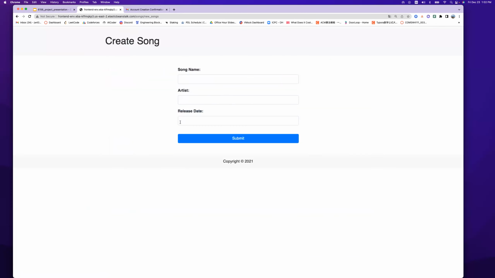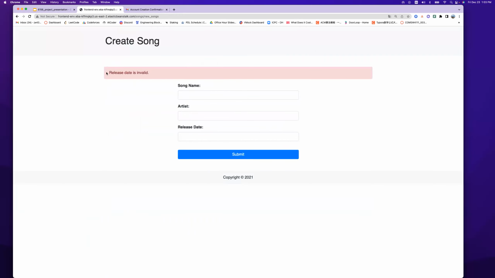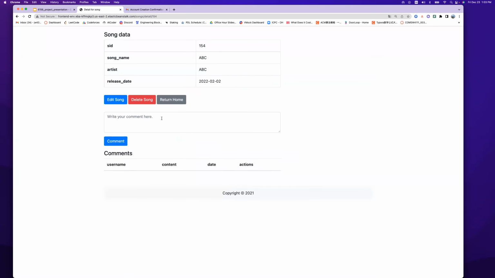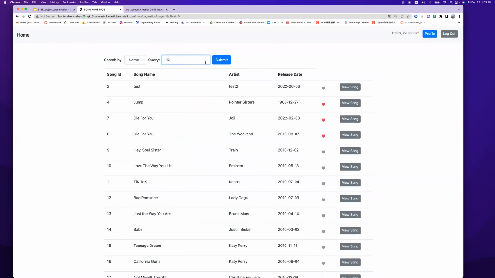Also, the last function is adding new songs. We can add new songs like song name, artist, hello, artist, maybe Charlie, and release date. If we enter an invalid release date, then it will say that the release date is invalid. Then we need to write a valid one, like ABC. Then it's successfully created.